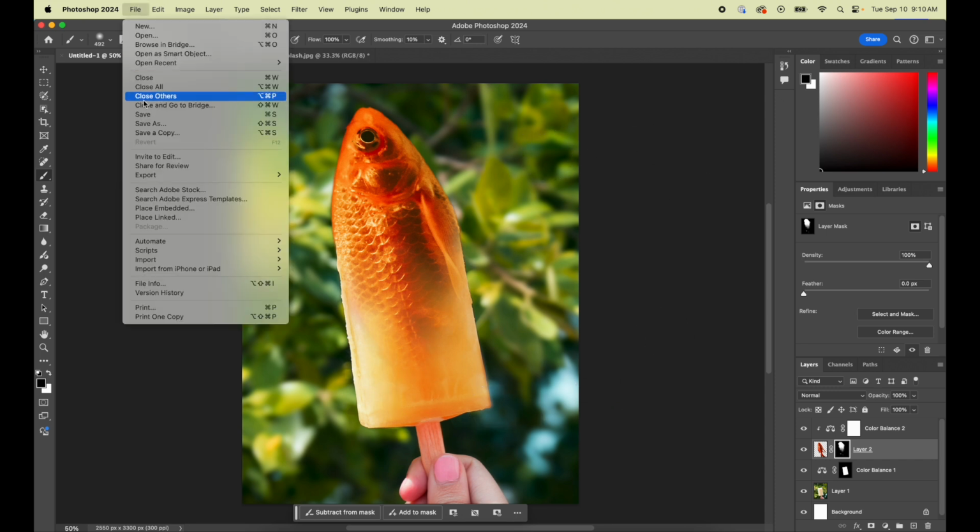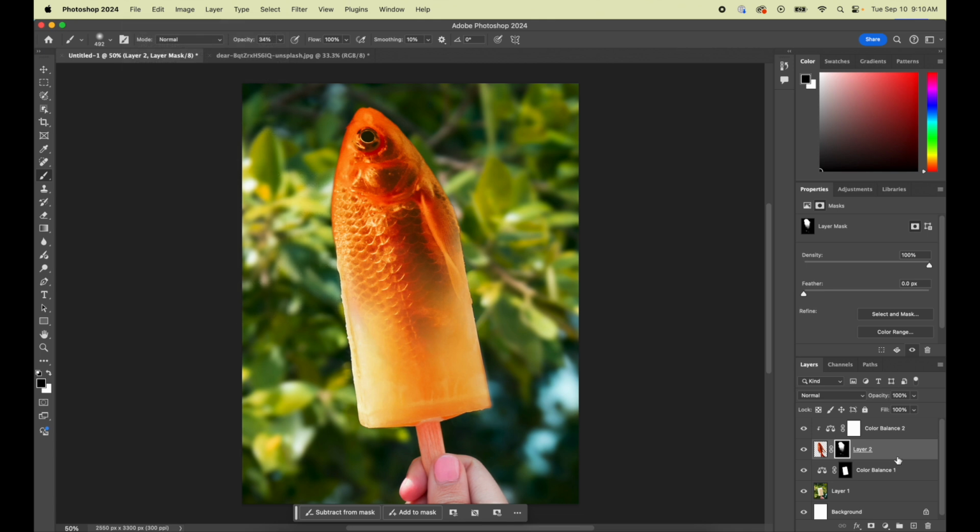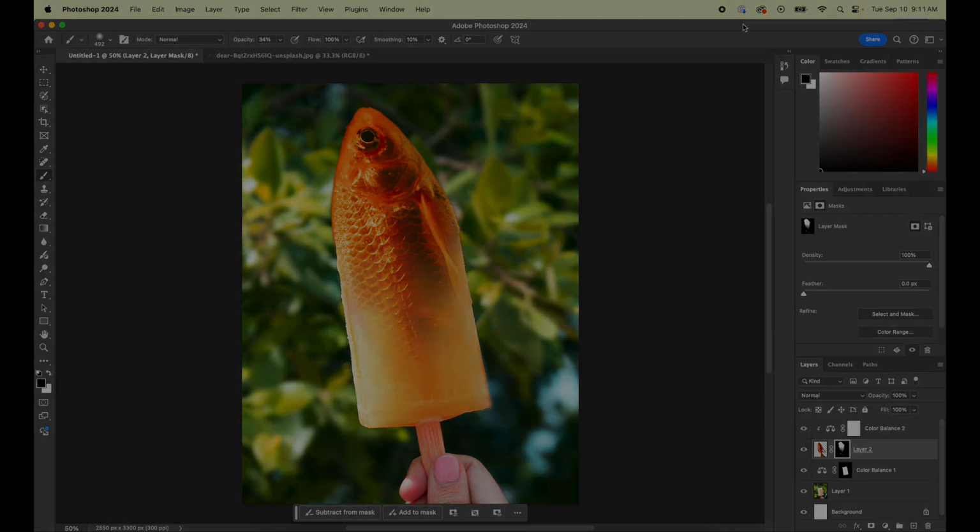And then remember, we're going to save if we want to keep editing. And when we are ready to turn it in, we're going to export as and then export it as a JPEG. So once it's all done, you will have a lovely looking little fish popsicle that I probably would not want to eat, but it looks lovely. So yeah, that's how you make a fish popsicle in Photoshop.